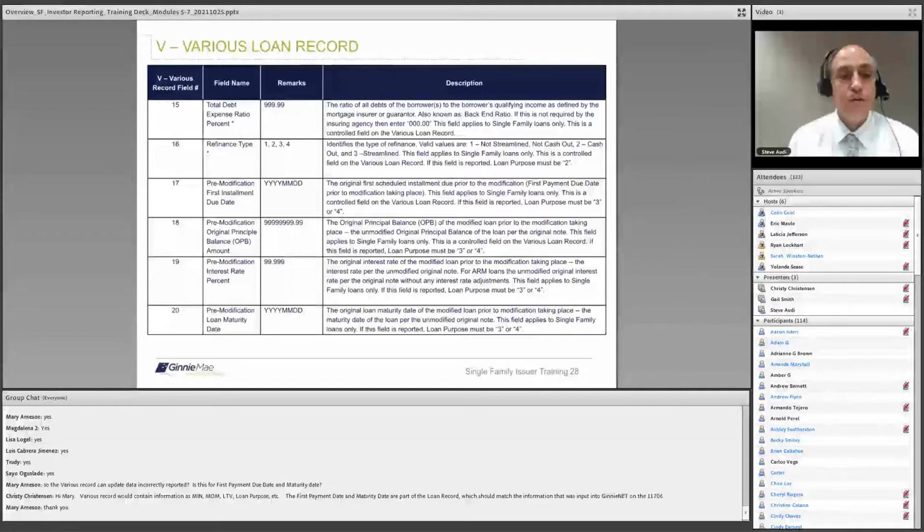Now you will notice that in the descriptions, it will tell you what type of information to report. If you look at the pre-mod OPB, it is the unmodified OPB of the loan per the original note. So we have included information in there when you're reporting a modification of the type of information to give us. The interest rate of the unmodified original note. Okay, most of these are the original values. The maturity date of the loan per the original note.